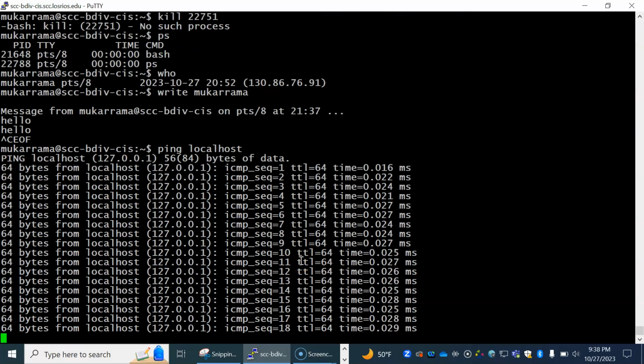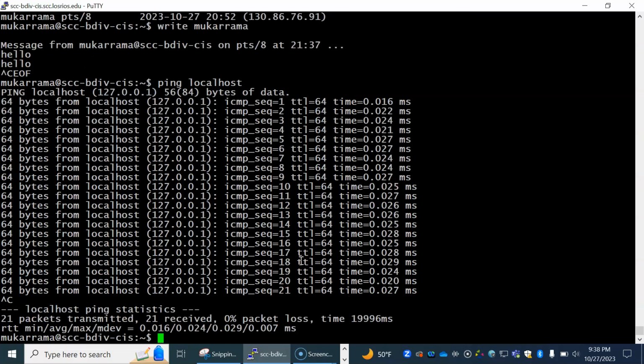At some point, you see, at the end, it says 21 packets were transmitted. There was no packet loss, and 21 were received. So I was sending packets to myself and checking if this particular loop was working, and it looks like it was working perfectly fine.